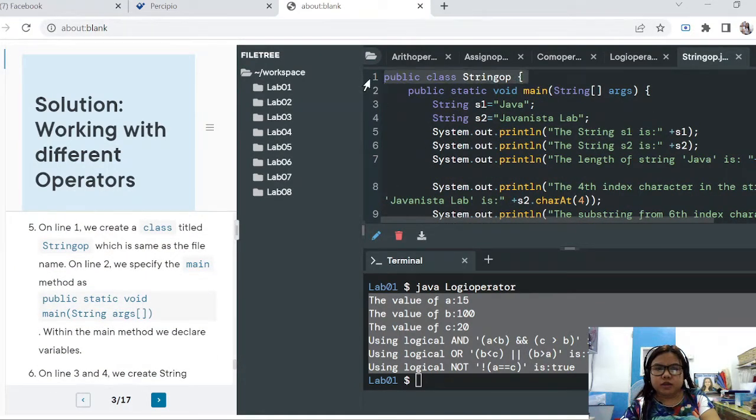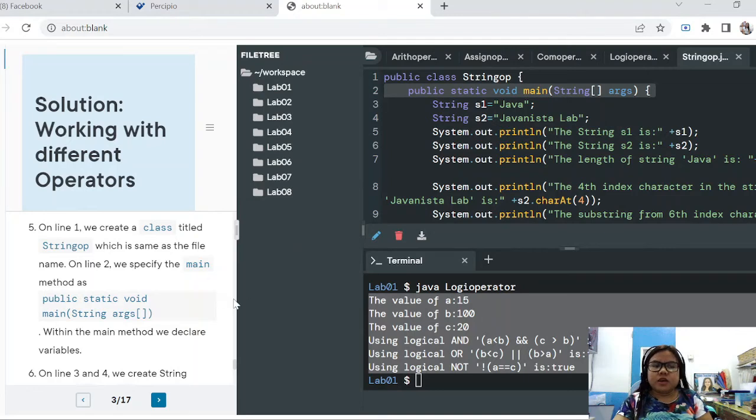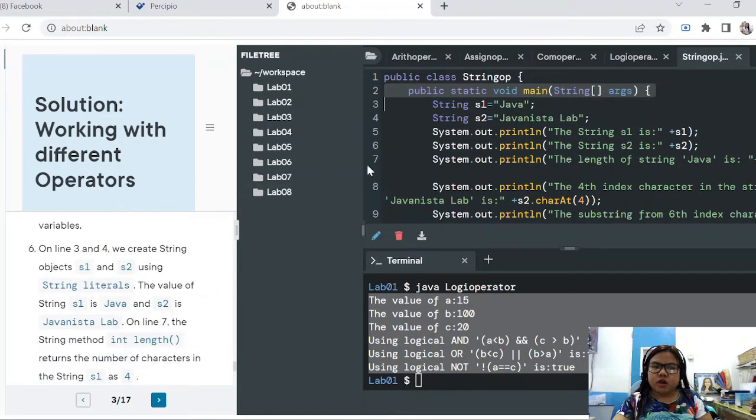On line 1, we create a class titled StringOp, which is the same as the file name. On line 2, we specify the main method as public static void main(String[] args). Within the main method, we declare variables. On lines 3 and 4, we create string objects S1 and S2 using string literals. The value of string S1 is Java and S2 is Japanese lab.